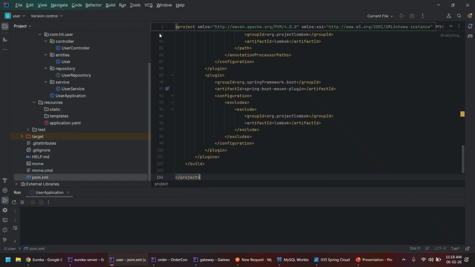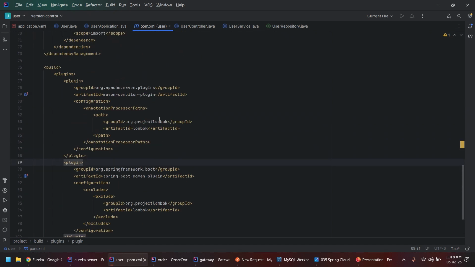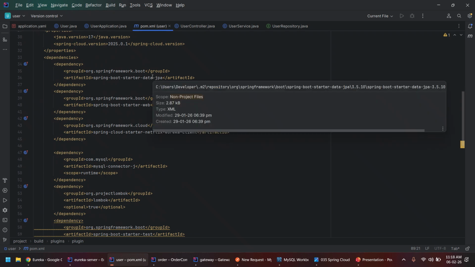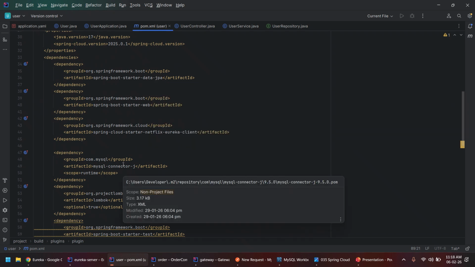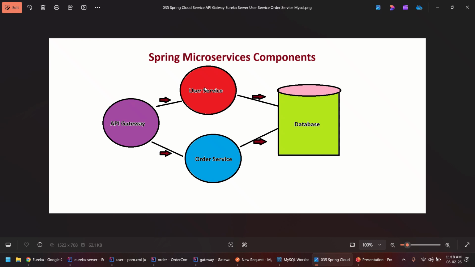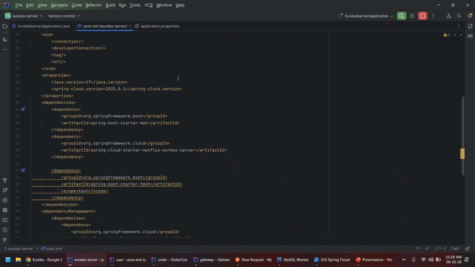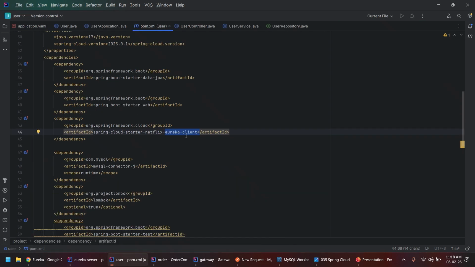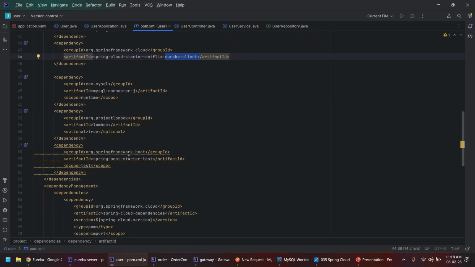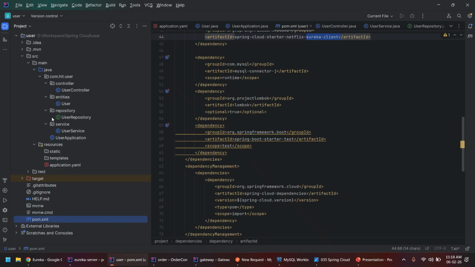Additionally, let me show you the additional dependencies that are required. So I have starter web, Data JPA, and MySQL connector because I'm going to interact with the database. Here you need to have the Eureka client because this service is going to be registered into the Eureka server. But in the first one, Eureka server, you have to use the Eureka server dependency. When it comes to microservice components, you need to use the Eureka client. Apart from that, I'm going to use Lombok for data entities.